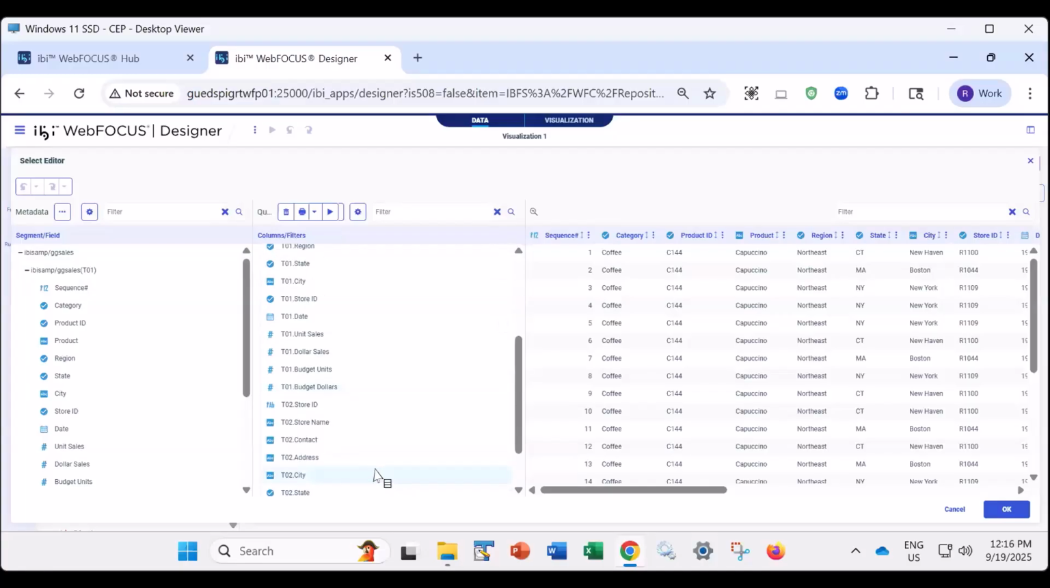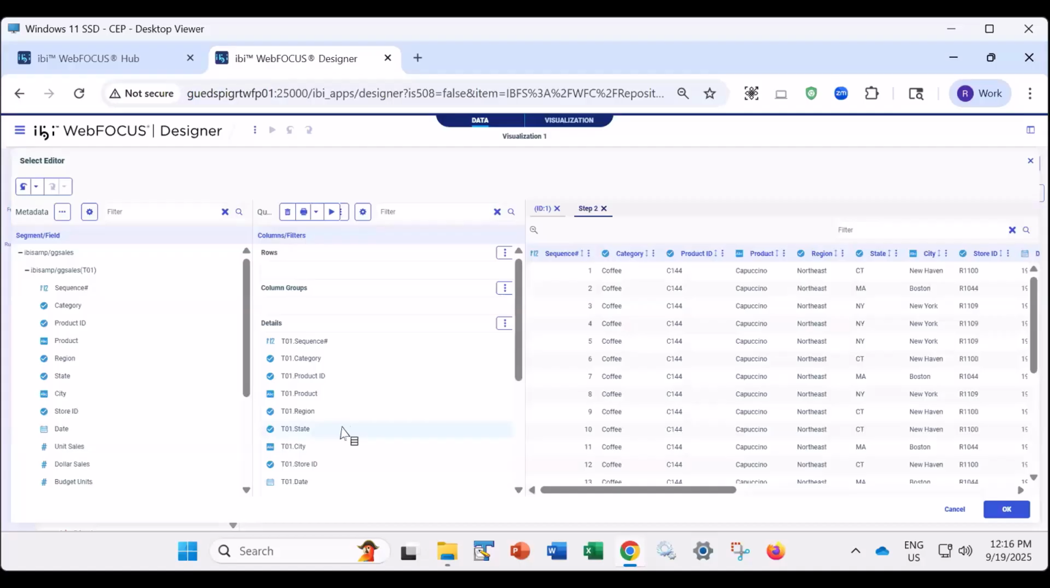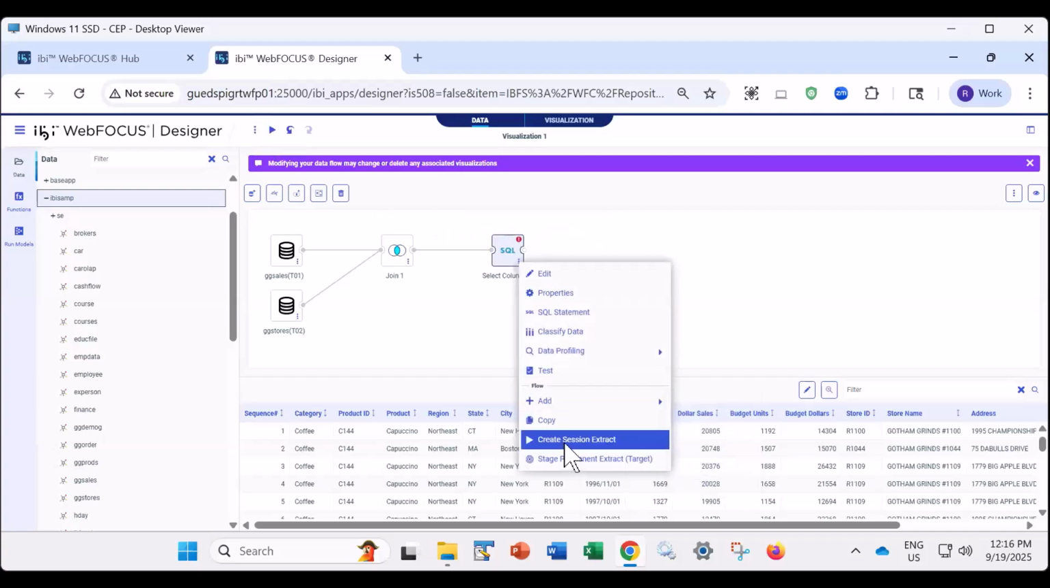Let me do something simple: take the T02 contact field, coming from GG stores, and delete that field. That's all I'm going to do for now. Click OK. Now you can see it's saying, wait, you modified something. It's letting me know I really am going to need to run this. But now there's another option here, create session extract.